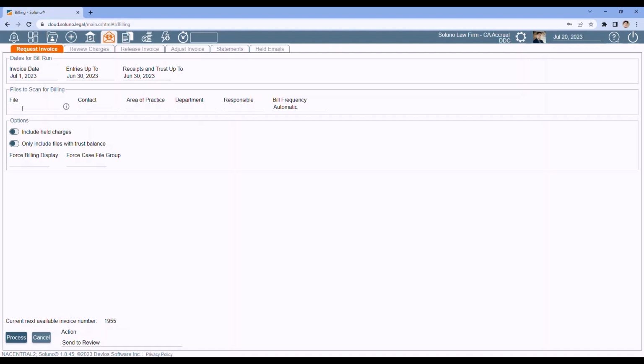So you could bill by an individual file, an individual contact and all their associated files, by area of practice if your firm has multiple areas of practice, by department if you've set up multiple departments. You could bill by a responsible attorney and just pull in all the files that they're responsible for. And the last one's a little trickier, the bill frequency. The default is set to automatic.